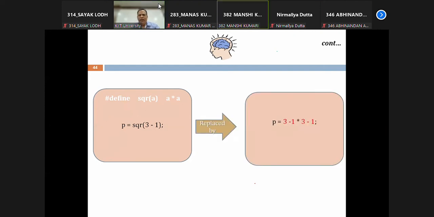Replacement. Oh, very nice, Mansi. If it is replaced, I should write P equal to 3 minus 1 into 3 minus 1. Interested or not? Yes. SQR stands for square and 3 minus 2 is 2. So 2 into 2 is 4. A class 1 standard student can compute this. Possibly minus 1 is the answer. 3 minus 3 cancel, minus 1. So P is minus 1. Understood it or not?